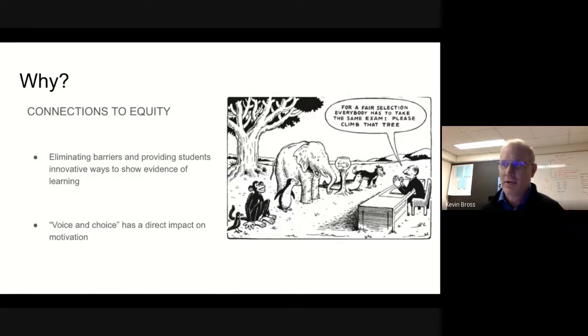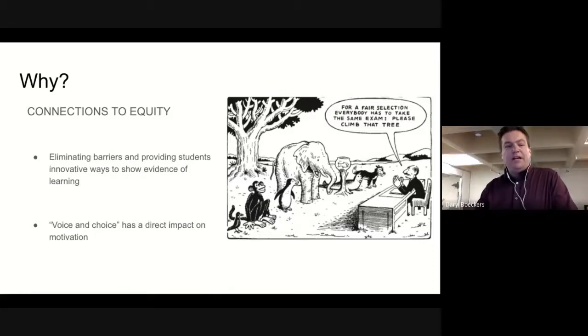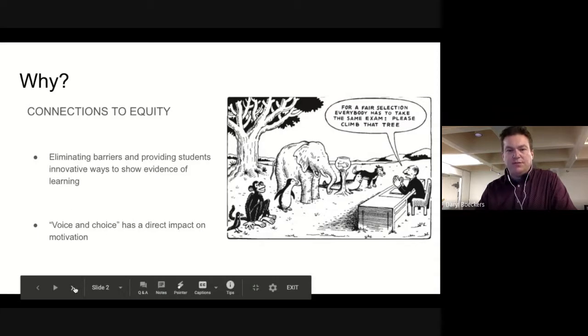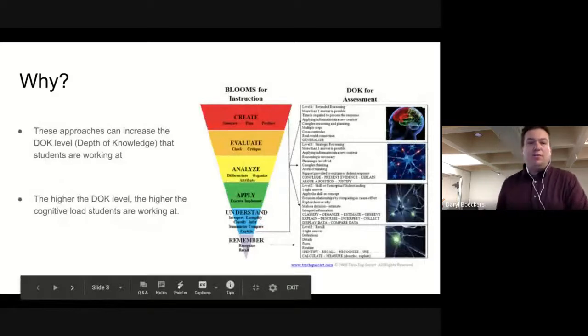In addition to that, we also know that voice and choice, anytime you can give kids choice and a voice in how they demonstrate their learning, has a direct impact on motivation. And I would add that we had access to these resources too by attending what used to be called the TIES conference. It's now called the Impact Education Conference, but TIES is the hallmark conference on tech integration. It usually happens in December, but it's one of those great opportunities to reflect on practice and think about where we're heading.